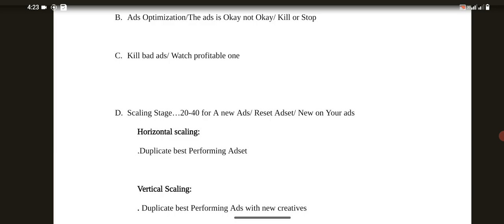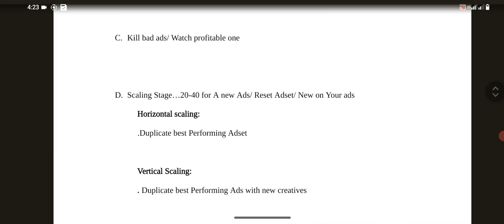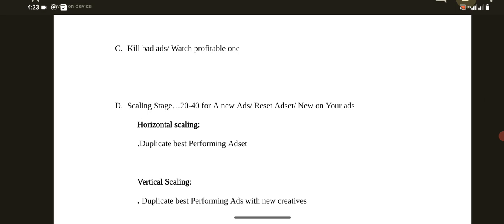Like if you are spending 5,000 naira on the first ad set, that means the second ad set that you duplicated can also spend 5,000 naira, and you can be increasing it small by small. You can increase the first ad set 20 to 40 percent, you can increase the second ad set 20 to 40 percent. All these processes are something you need to take note of.